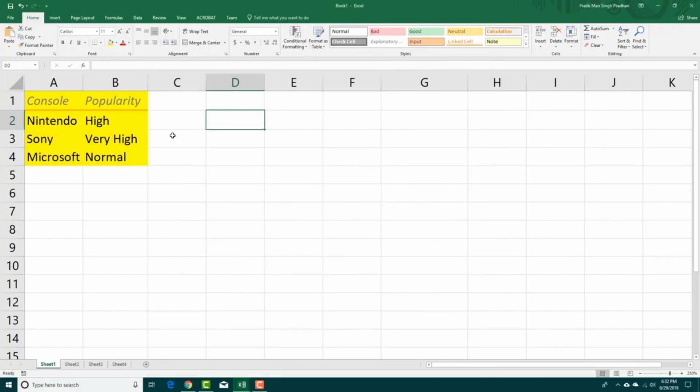So that is how you can use Quick Access Toolbar inside of Microsoft Excel to quickly access all of the files.